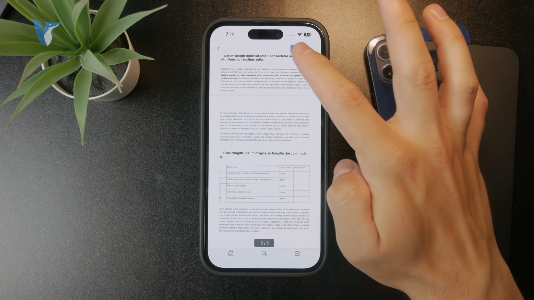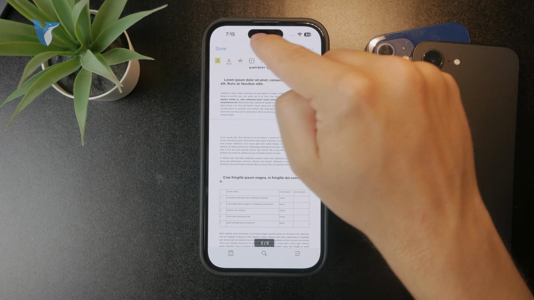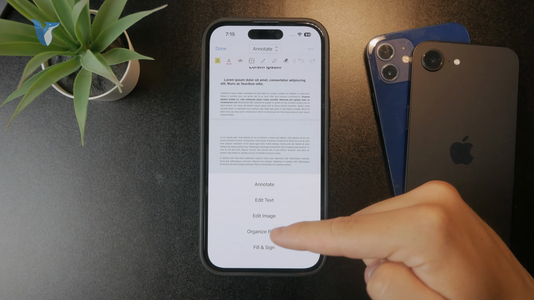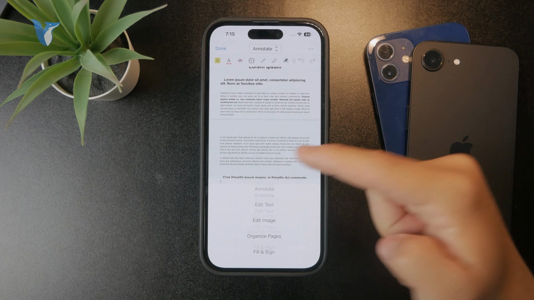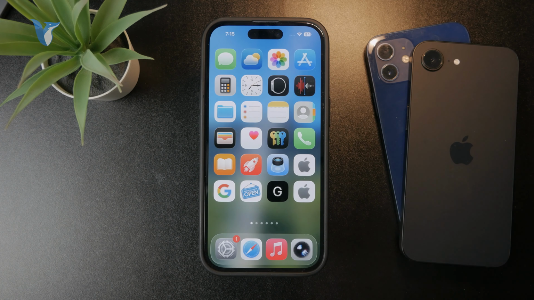Like if you open it up and click on edit, you can annotate and, I don't know, crop and add text and edit text, edit images, organize files, and so on. So if you need a little bit more of an editing approach, you can use apps like this.